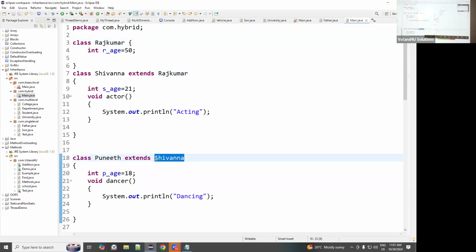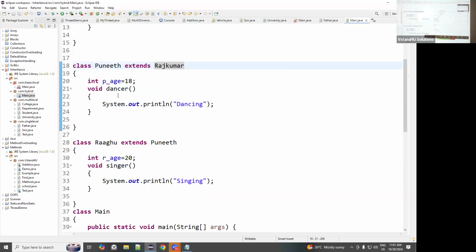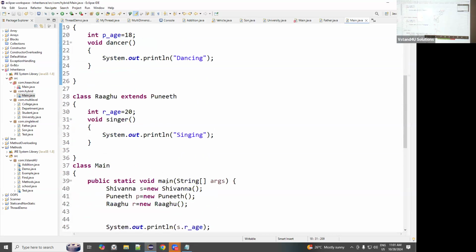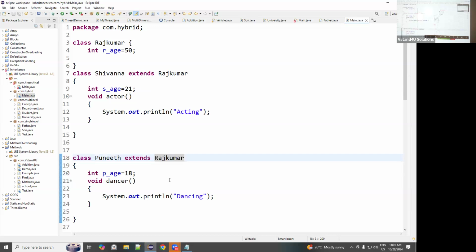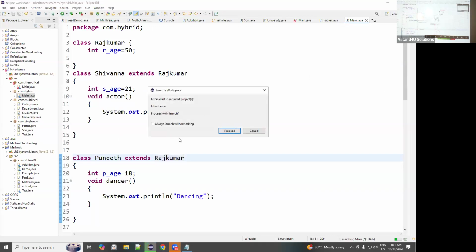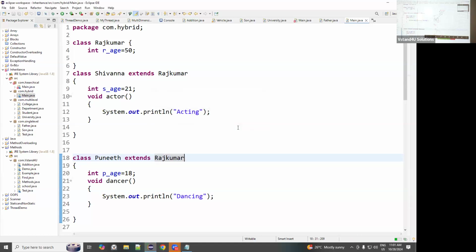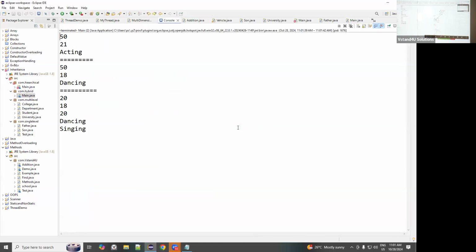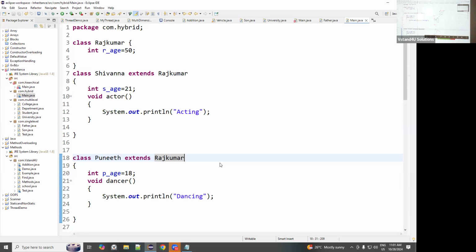Here I will make, then, now it is a hybrid inheritance. Okay. So this, see, I got the output, expected output. Okay, now we have completed is-a relationship, right?